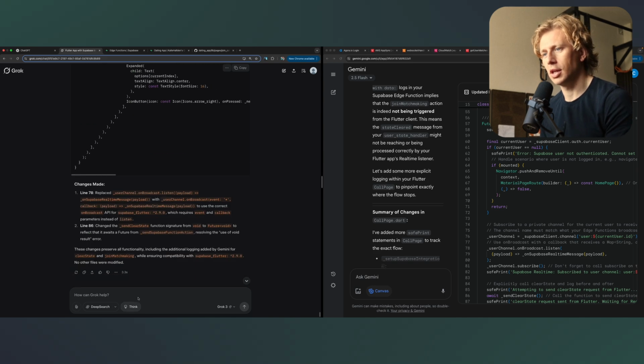These changes preserve all functionality, including the additional logging added by Gemini for clear state and join matchmaking.